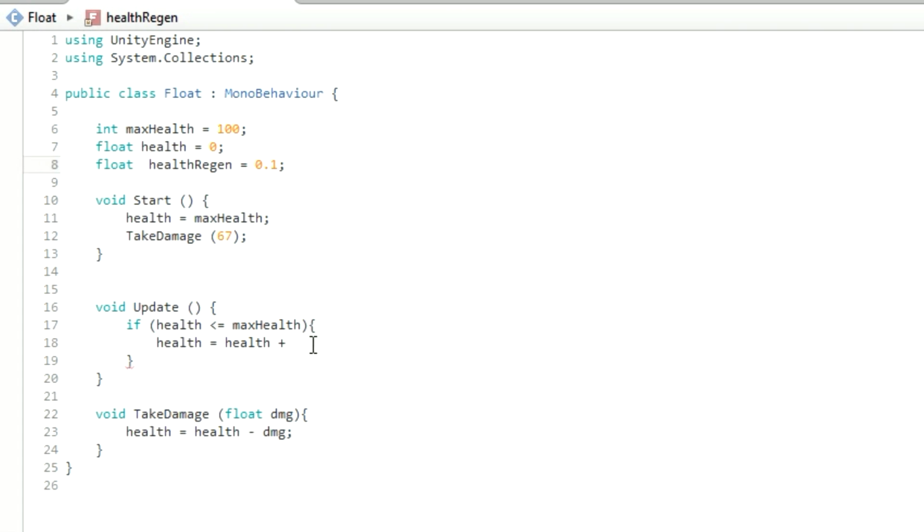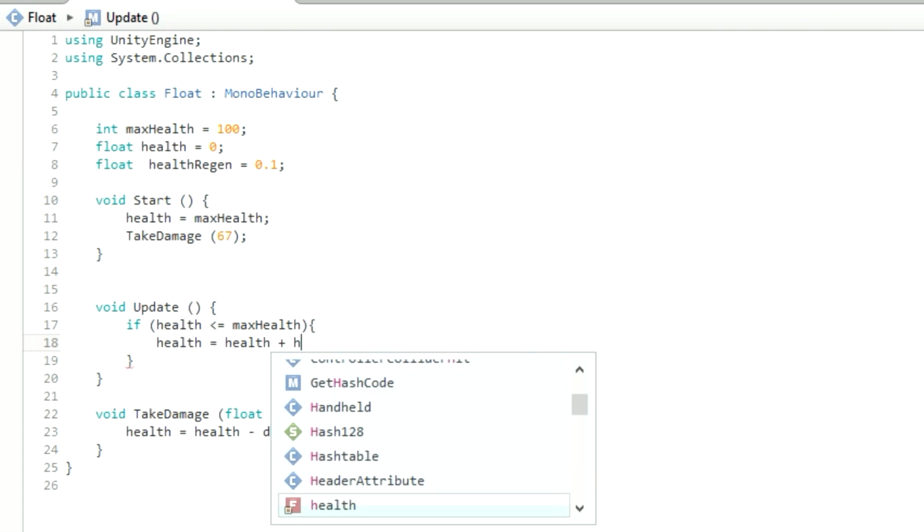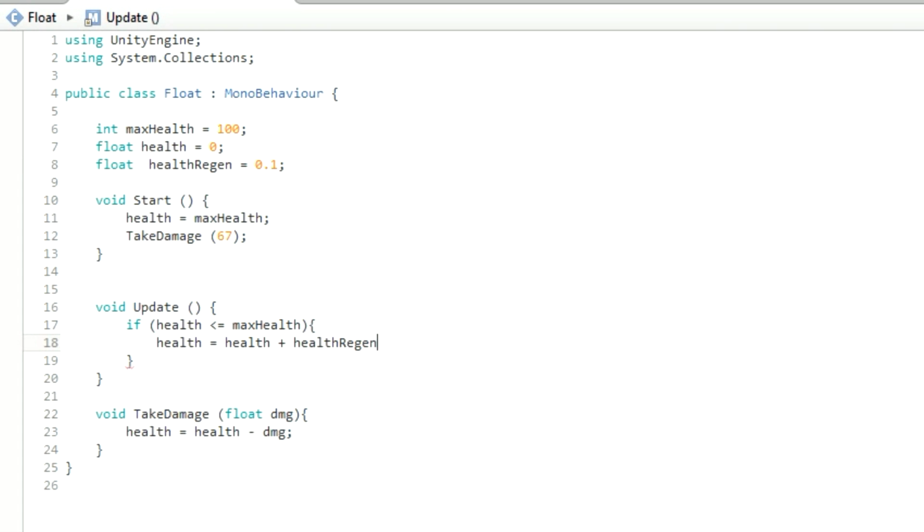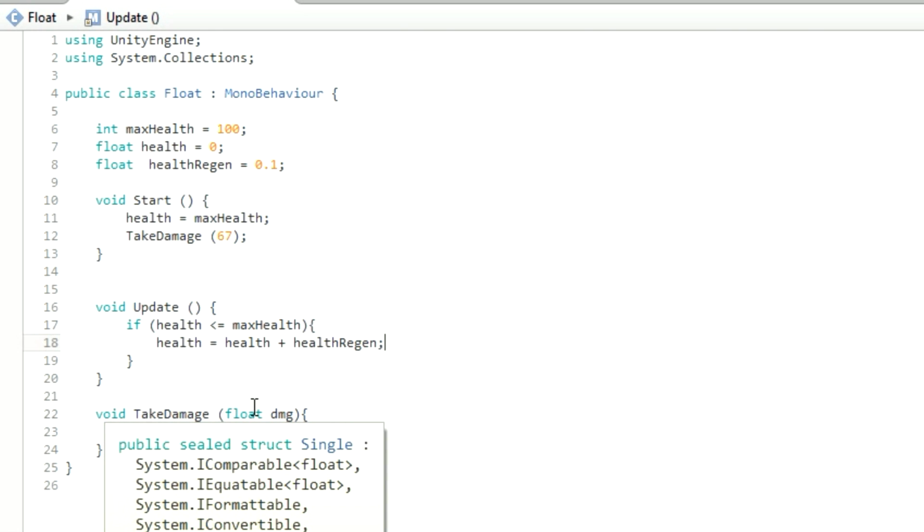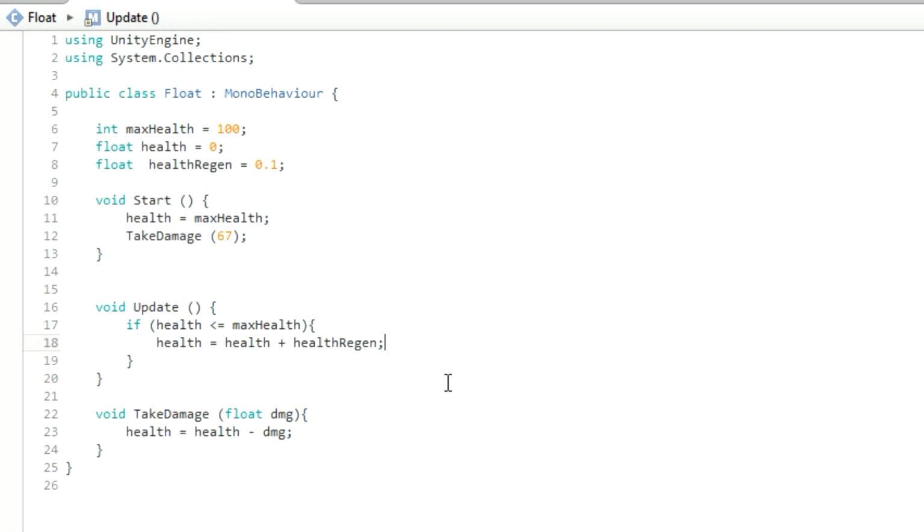So that's pretty much it. Now we got to go here and we'll go plus health regen. There we go. And close it off with semicolon. And we're done. So basically every second it's increasing by a specific amount, which is set to 0.1. And we can tweak these so that they change over time.